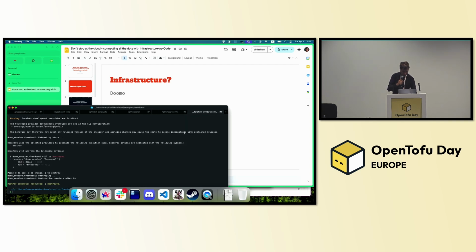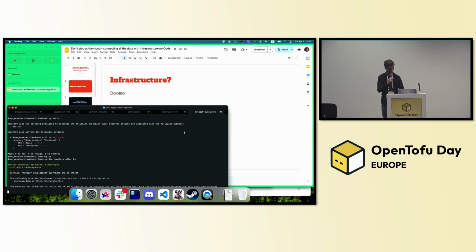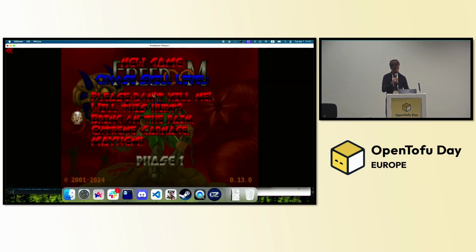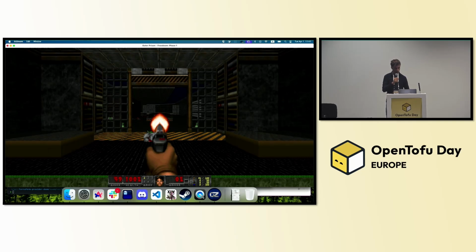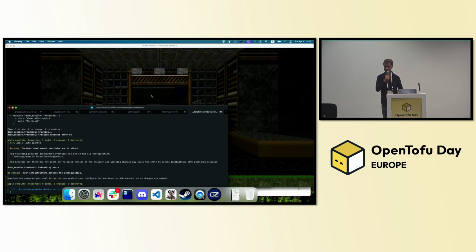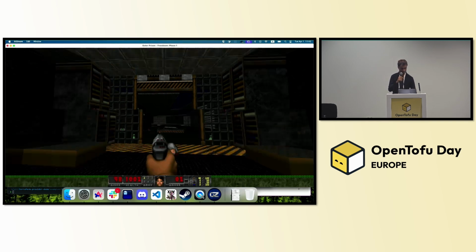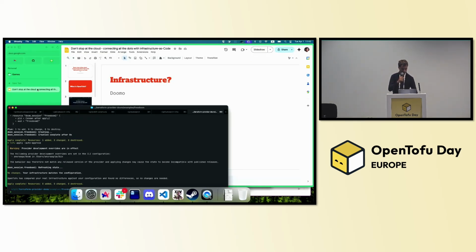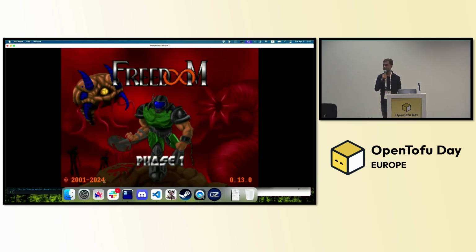Let's see. So I'm going to run tofu apply on this project and see what happens. So it starts up Doom. As you can see, it got started up. It's managed, so if I run apply again, it doesn't do anything because it sees that the thing is already up. But if I close the window, it'll also then see that it's not there, so it starts it up again, just like your Kubernetes service or something.